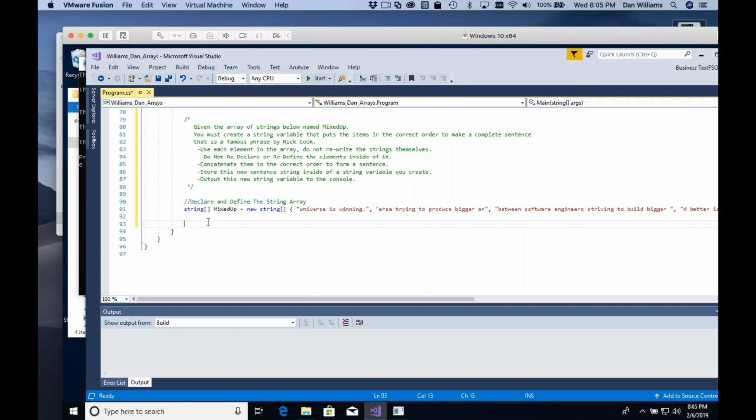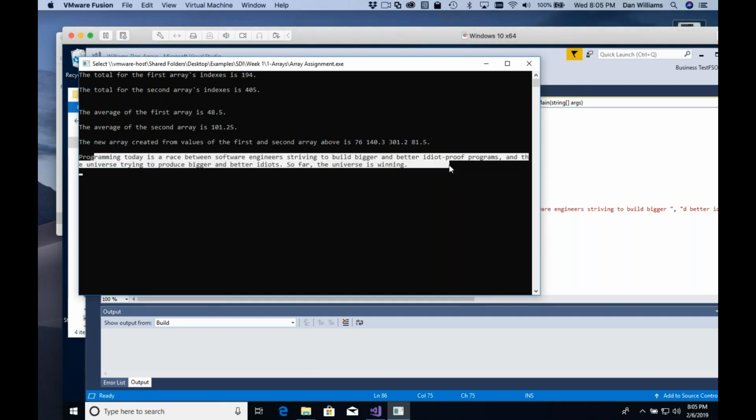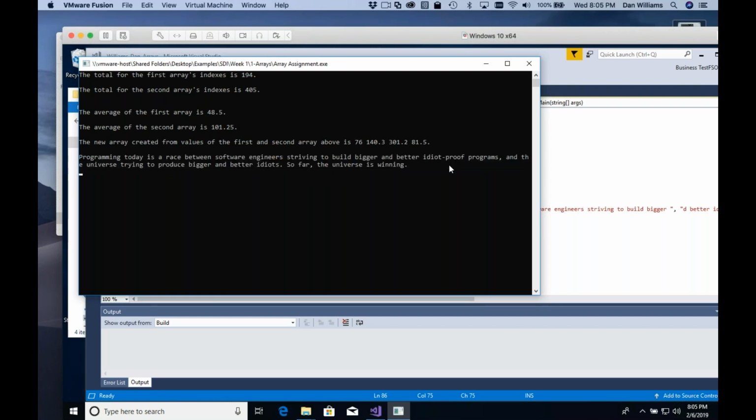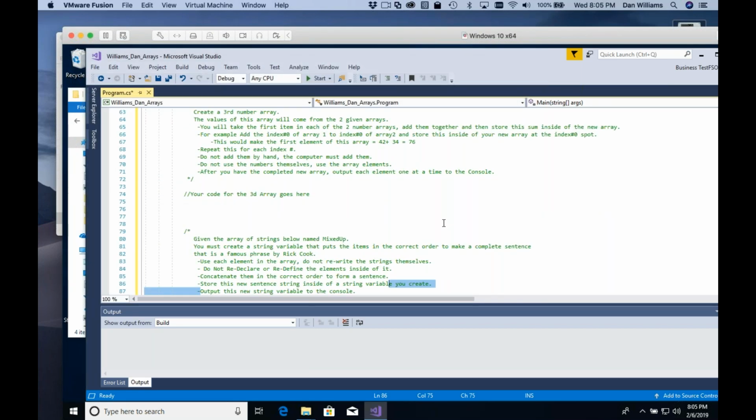Once you get it correct to output, then you're going to go ahead and output to the user this whole string variable. So again, it's going to look something like this, and this is going to be the full sentence. All right. Once you get started on it, it's going to be a lot faster than it is, but that's the basic crux of it.